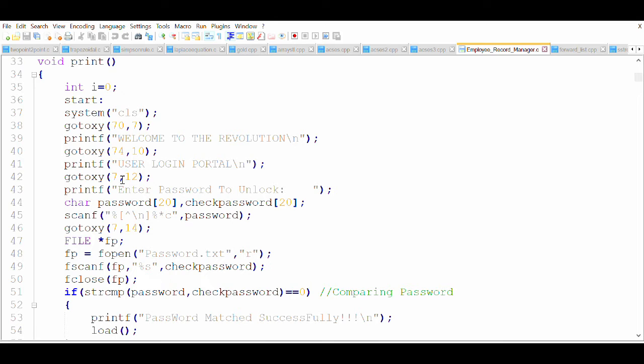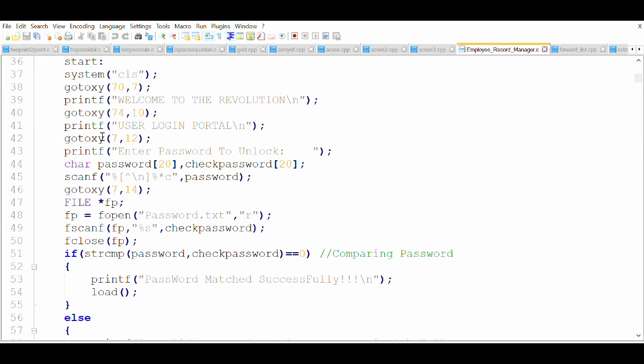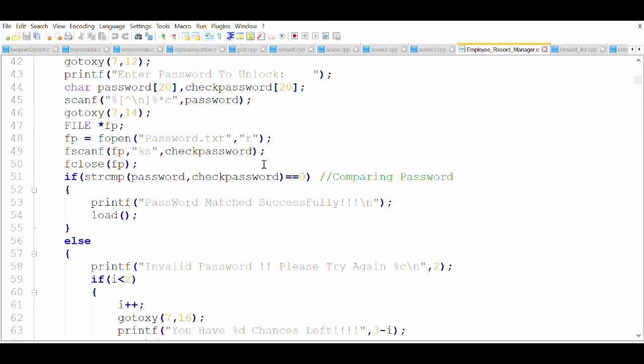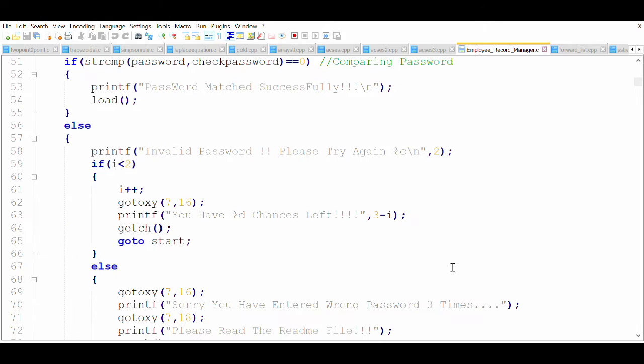The print function will clear the screen, move the cursor, and then write the company name, whatever you want to put as the company name. Thereafter it will print the user login, asking you to enter the password to login. I am storing the password you enter in a string. Then I am opening my password.txt file where I have stored the original password, and I am checking whether your entered password and the stored password are the same. If it is the same, it says password matched successfully. Otherwise it tells you it is an invalid password.